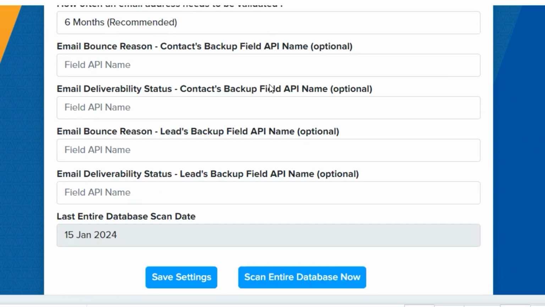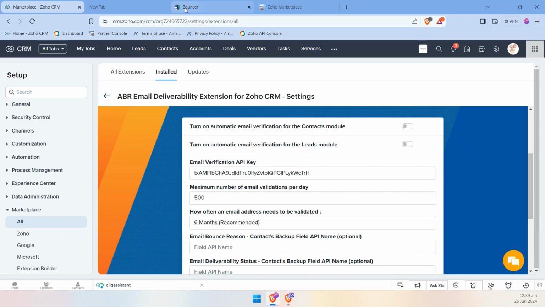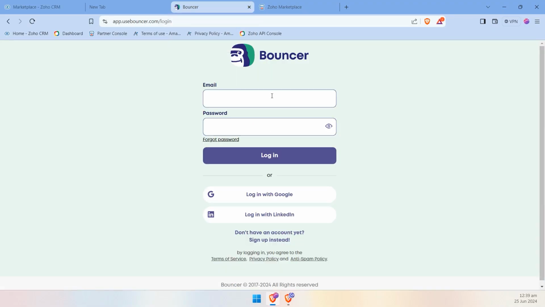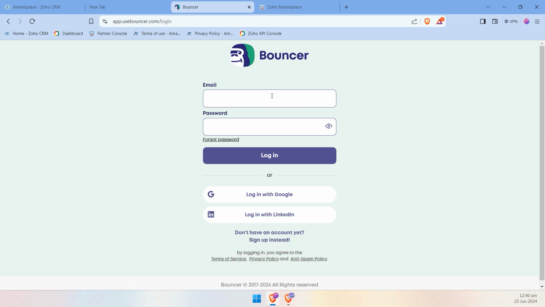That's the only thing you need to make sure of in this settings page, and then you will also need to purchase credits from UseBouncer. Again, UseBouncer is a third party application that automatically checks the email health of your database. We are just pulling or triggering the API from their server, and that way you'll be able to connect that into your Zoho CRM.